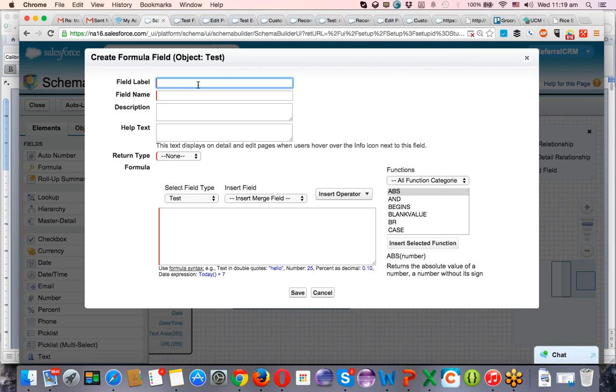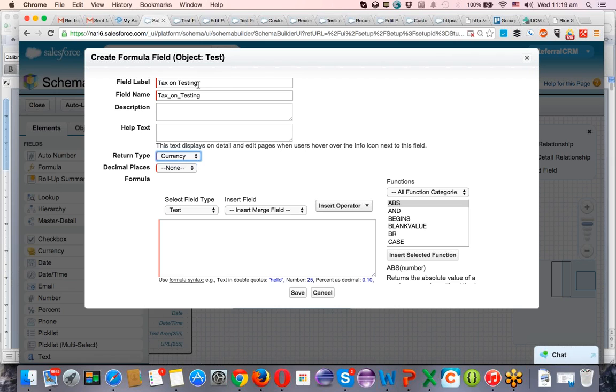Here you can select formula field. What is the tax on services, tax on testing. Here the return type is currency, because we are working on currency, right? Because tax is a currency, right? You have to select currency here, select the decimal places as 2, and we have to use the existing data that we have entered in the system, that is cost of testing, and you have to bring the tax, right? That's the reason here are the merge fields.